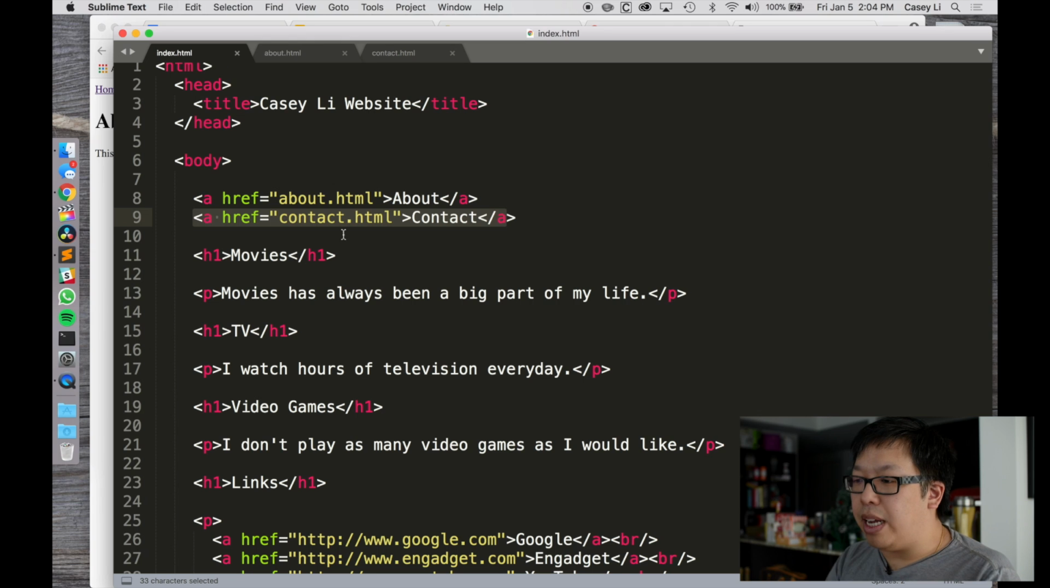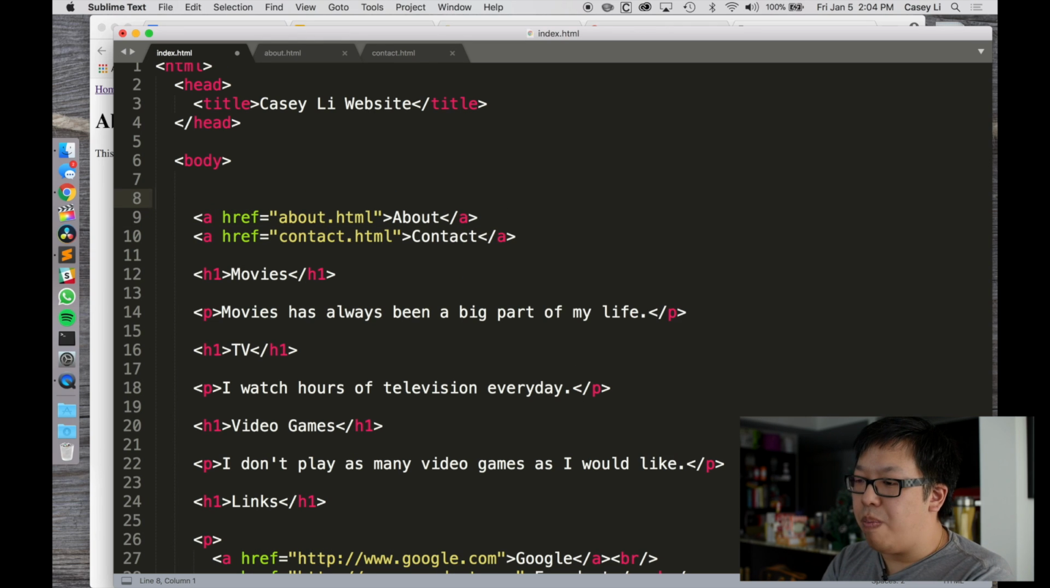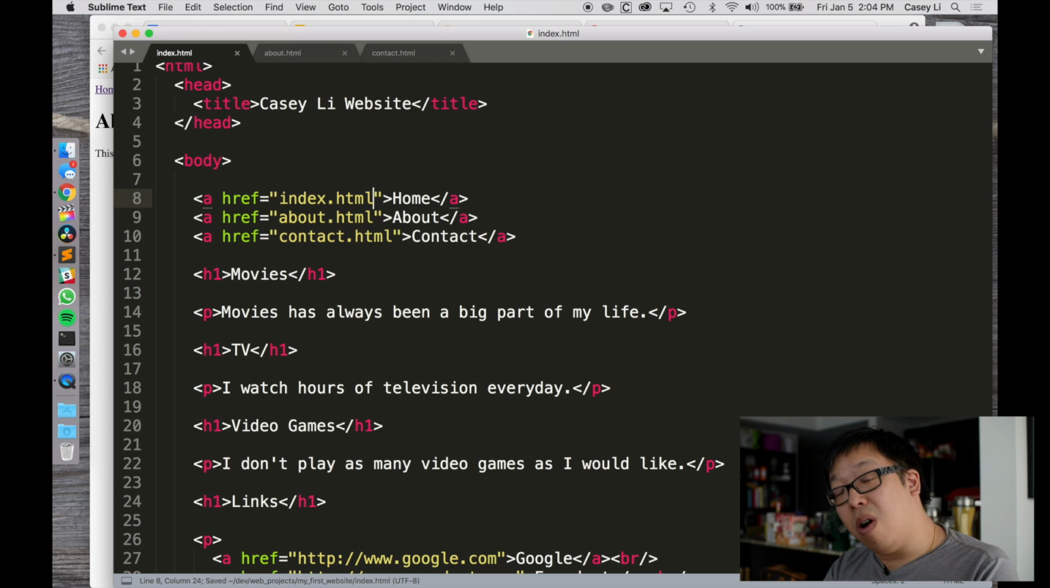So on the index page, we have the about and the contact, but we don't have the home page. So at the top, let's put the home, okay? So open and close home, and then we'll add the attribute for index.html. Again, I know it doesn't seem to make sense because it's on the same page, but it will give it a nice consistent experience. So we have home, about, and contact.